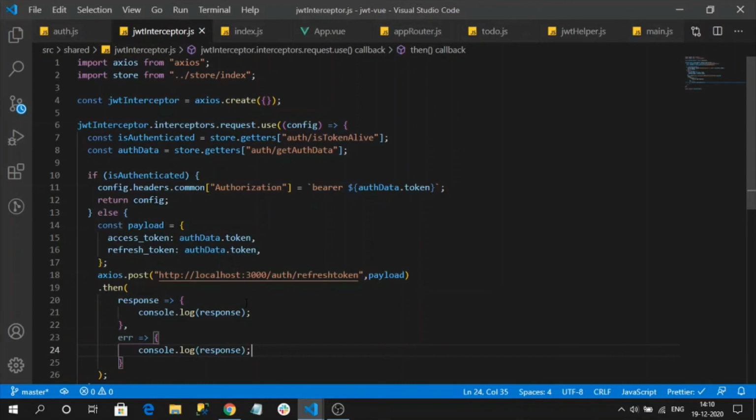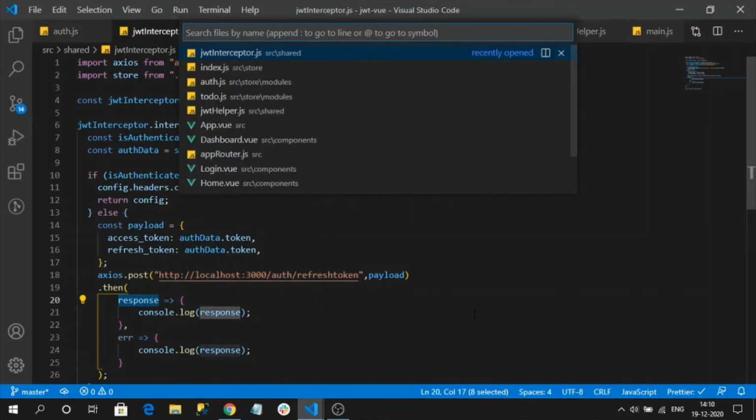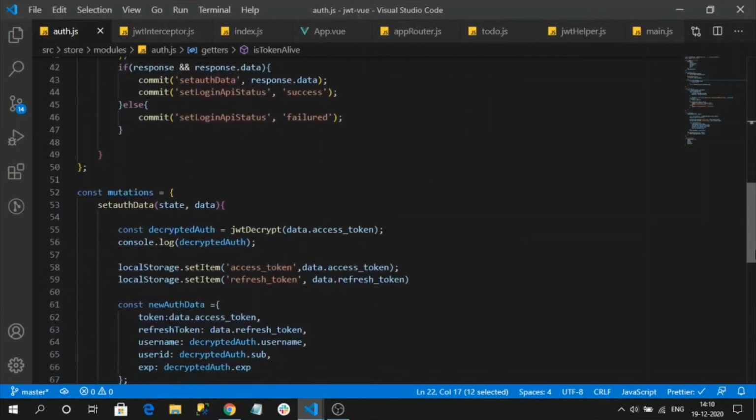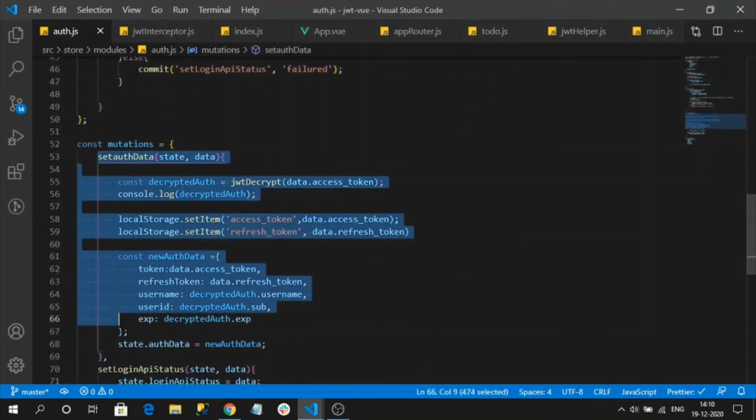Now what we have to do if our refresh token endpoint is successful, the response is a new access token and a new refresh token. What we have to do with them? We need to update them to the browser local store as well as we need to refresh our state store. To do that, we already have an existing mutation method in auth.js, like set auth data. The same method, if you call it from the success endpoint, everything will work as normal. Nothing additional we need to code.